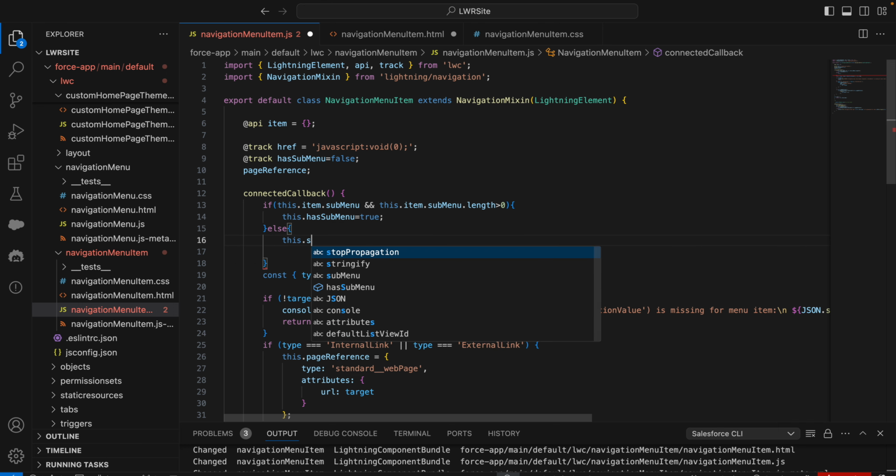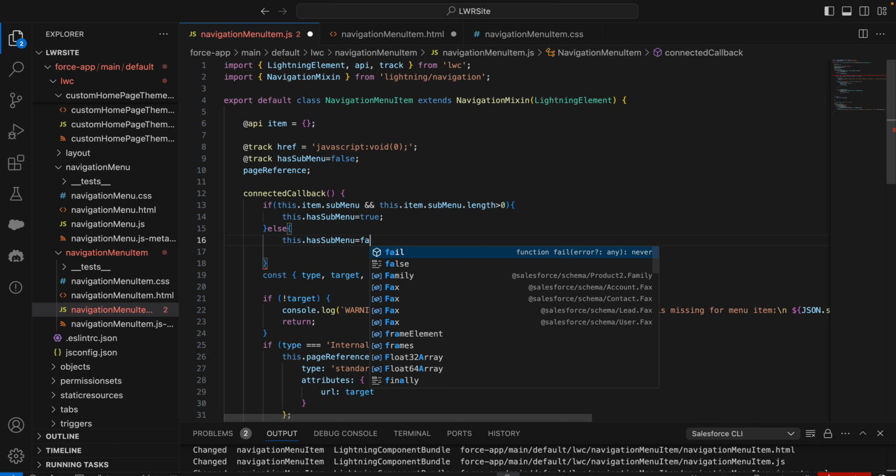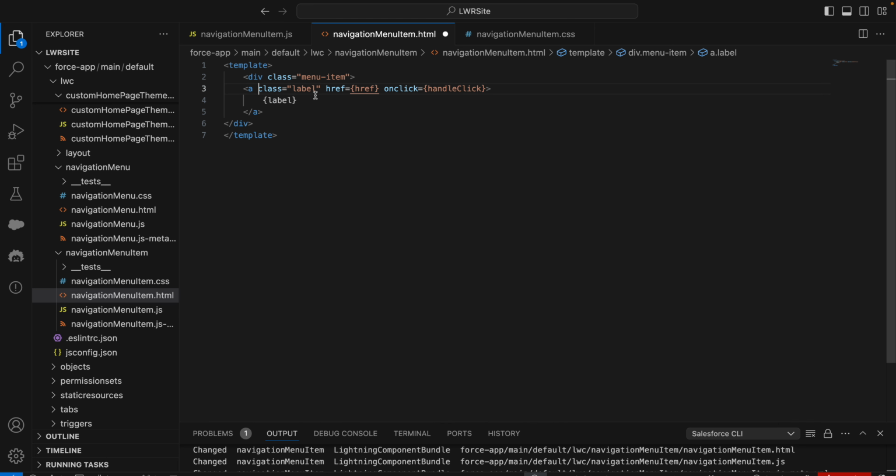This dot, it will be false anyways. Okay. Now false. Now what we have to do, go to here, if false of, if false of what, has submenu, that means we are checking.